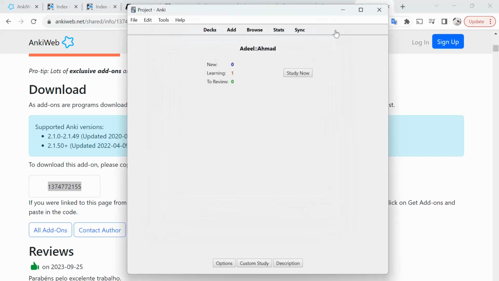And I will create another video in which I will explain all the functions of Anki software in depth, so you can learn from my channel.